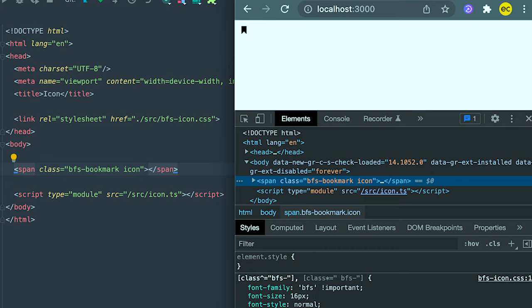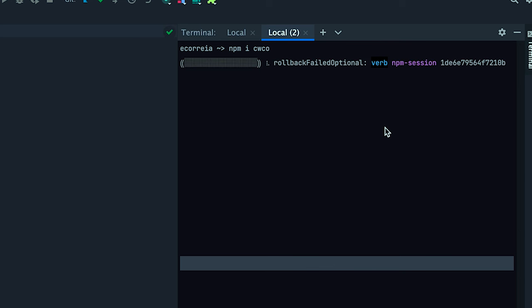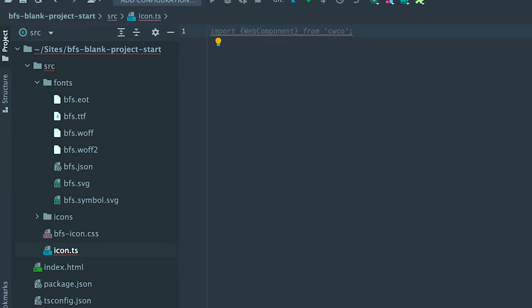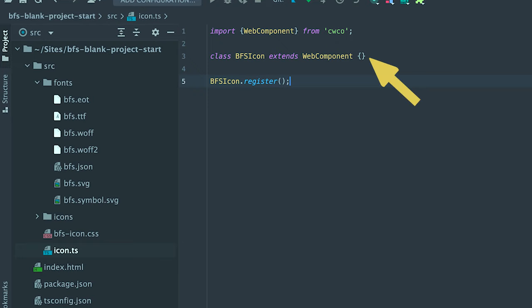Let's do that. I'll first install Kuko to help me with the web component stuff. It makes working with components super simple, and it doesn't require you to build anything. In the icon TypeScript file, I'll import it and get the web component class, create a BFS icon class extending the web component class, and then register my component. That's all I need to create a web component with Kuko.